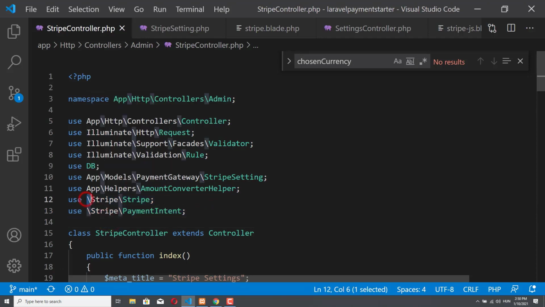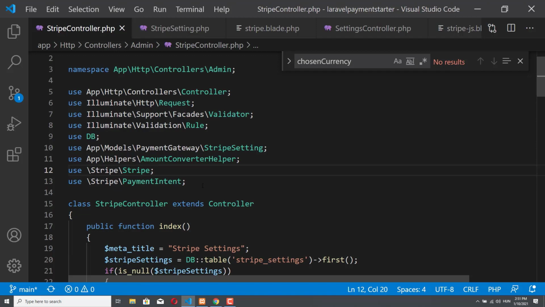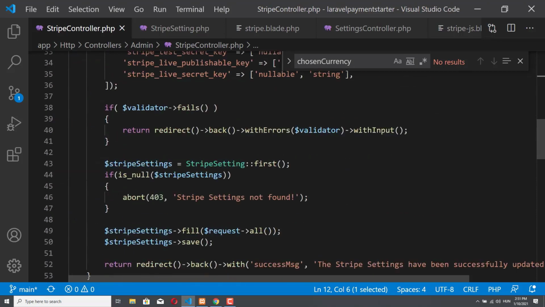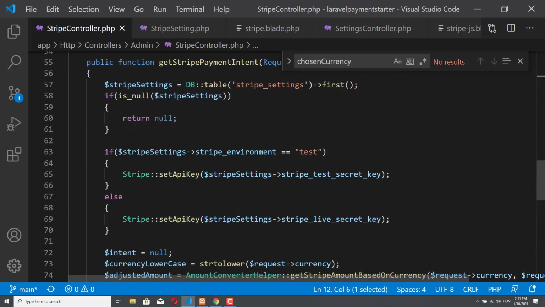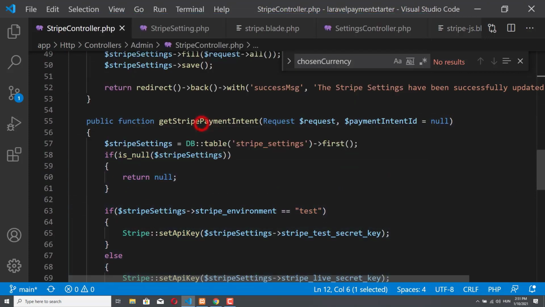And don't be confused by this backslash at the very beginning. It only means that we are taking this Stripe class from the global namespace. I think it should work without the backslash actually, but I think I just copied this from the Stripe documentation. But yeah, this just means that it is the Stripe class from the global namespace. So if we had another Stripe class, then we would still take the Stripe class from the global namespace. Now let's go back to our method, our getStripe payment intent method.